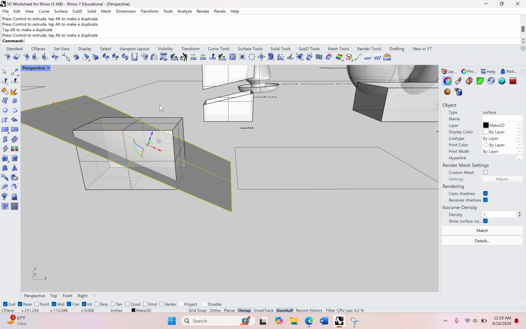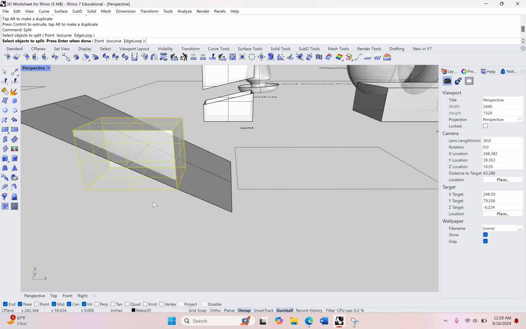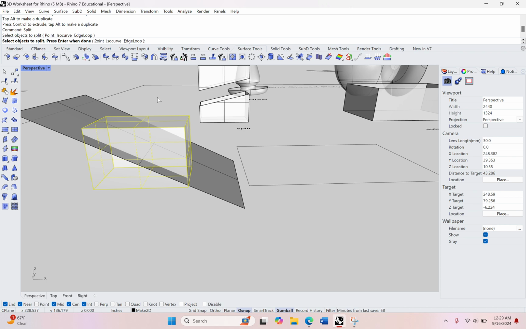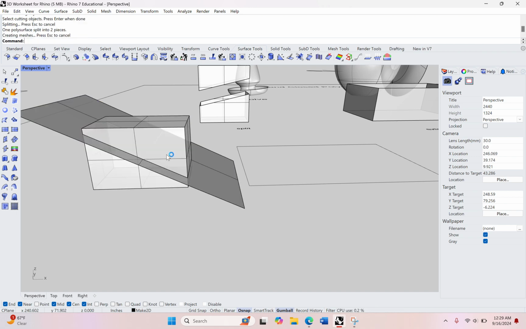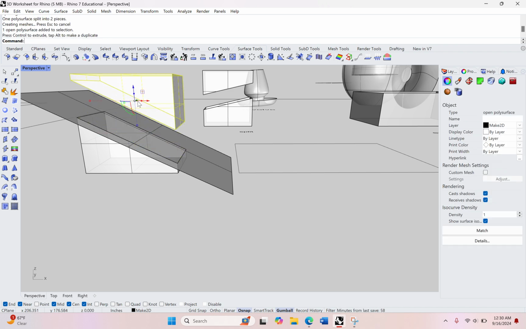Okay. So now that they're overlapping in three-dimensional space, I can type split in the command bar, and the command bar asks me to select objects to split. That's just going to be this cube, not quite a cube, but it's a prism anyway. And press enter when done, and select the cutting object. That's going to be the plane, the surface that we made, and then enter. Now let's just select one part of this. Okay, there we go.